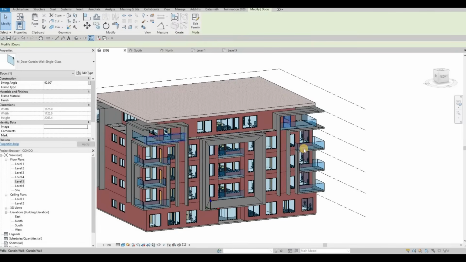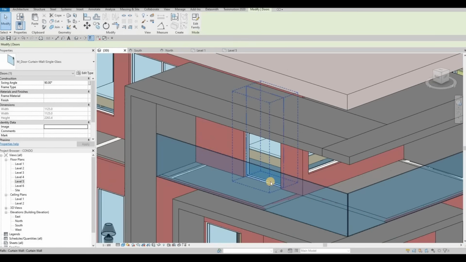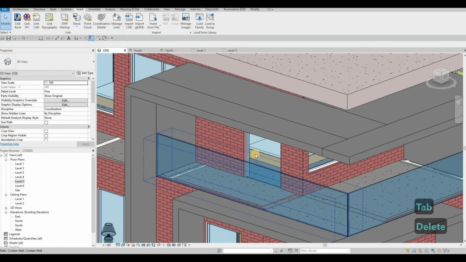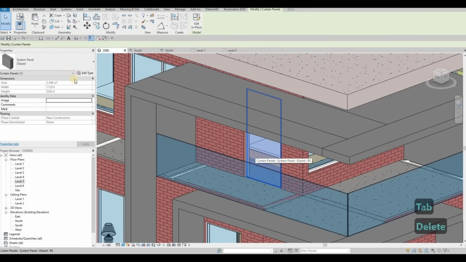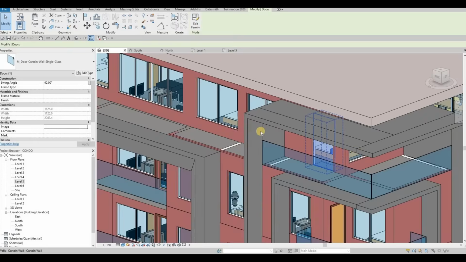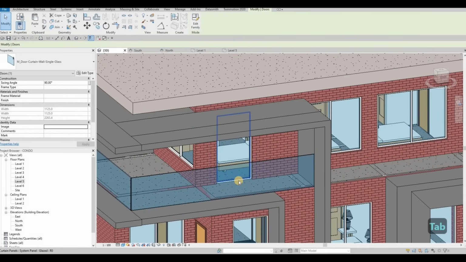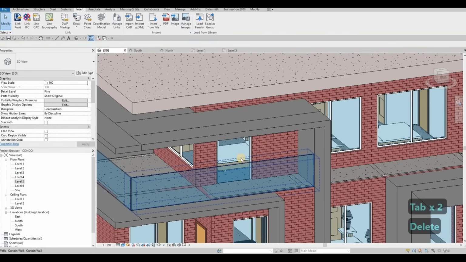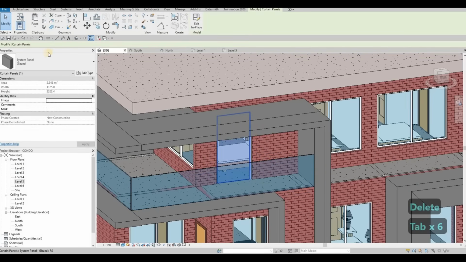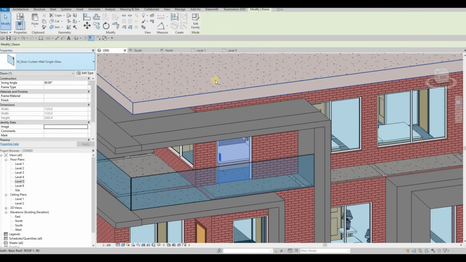Go to the other side, delete this, and then now click on tab, and then here change it again, remove this, click on tab, and then click again on tab. There we go, select that, and then change it to curtain glass door.